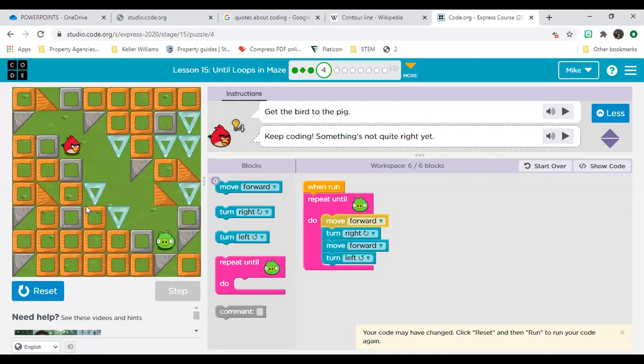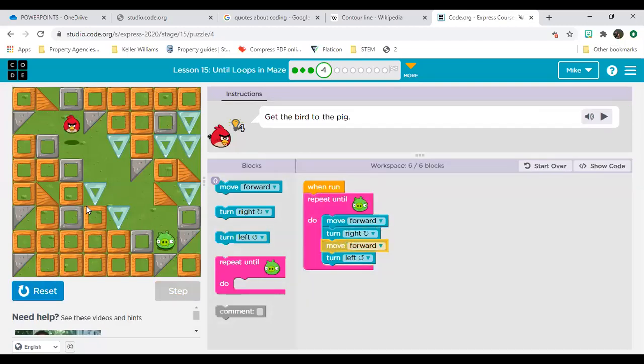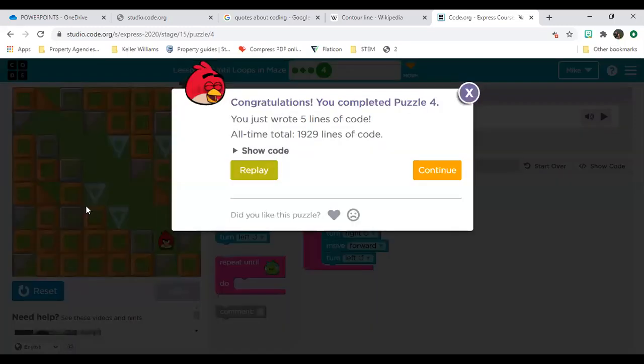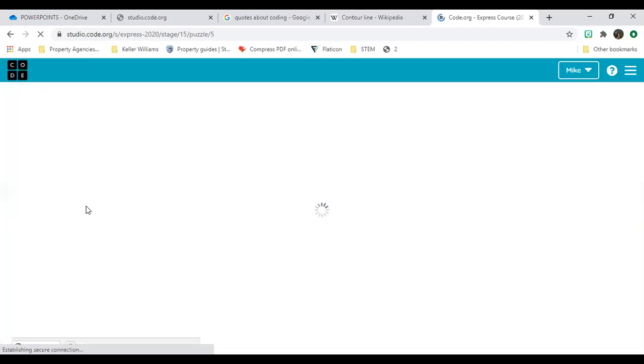Okay? And even if that pig was 500 steps down, my code would run it all the way to the end. So let's reset and run, see what happens. There we go. All the way to the end. So even if we didn't know the amount of steps downward, my little angry bird would have hopped all the way down, right onto the little pig.